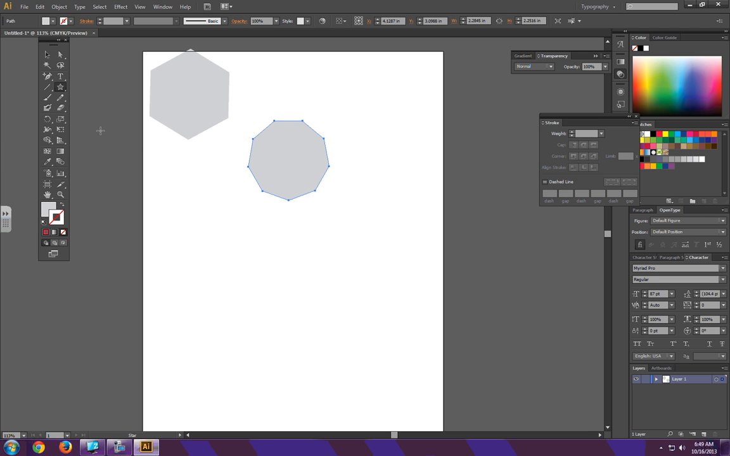Same thing is true for the star. If I come out here and I use the up key and the down key, it will increase or decrease the number of star points. And no one ever uses the flare tool, so we don't have to worry about that.